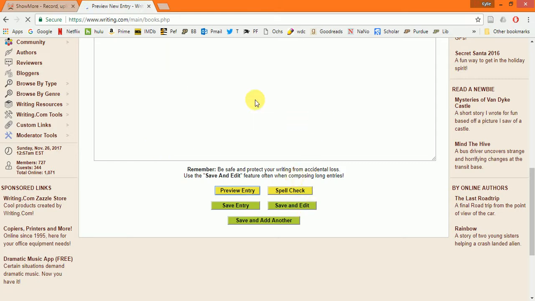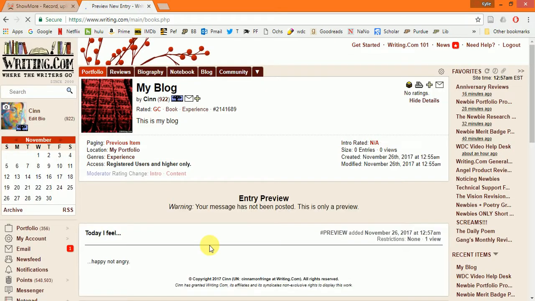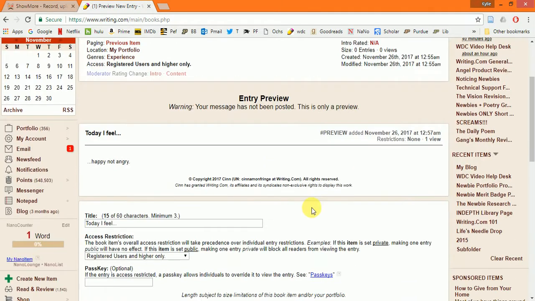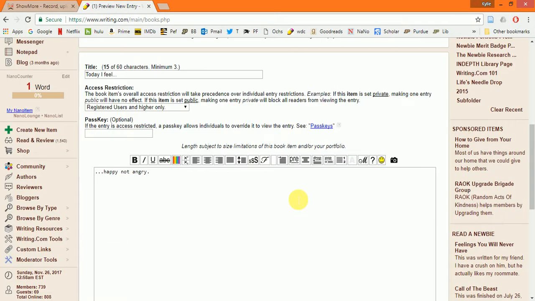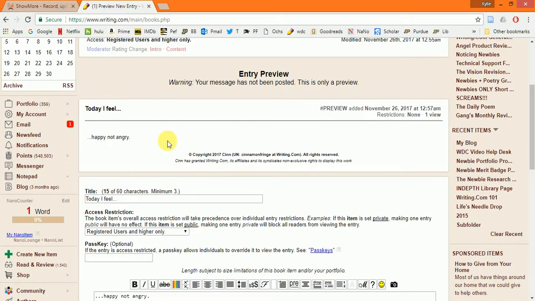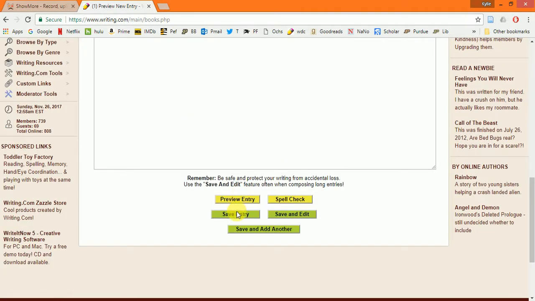I also recommend copying your entry and pasting it into a word processing document, just in case anything goes wrong and you get logged out or anything like that, so that you don't lose what you wrote. And this is what it'll look like, and I'm fine with that. So save entry.